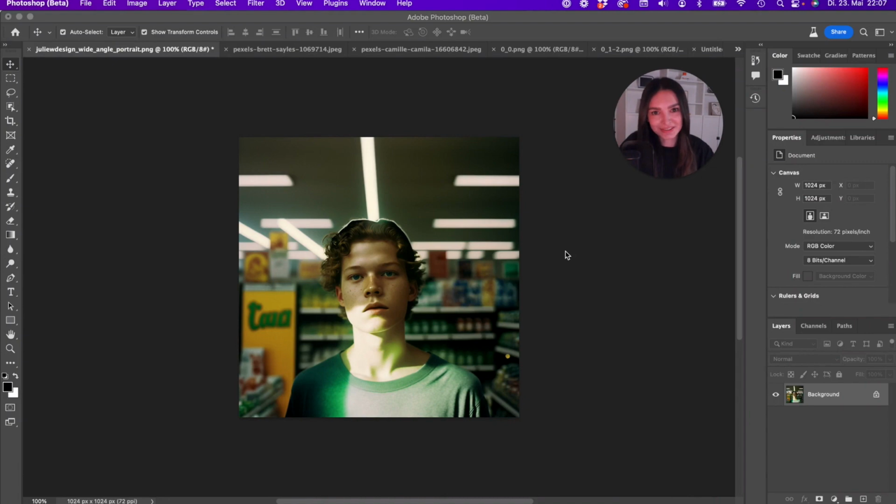The day is finally here. We have Generative Fill in Photoshop. Well, almost. For now, it's still in Photoshop beta, but it is crazy exciting. So what we can do now is basically do inpainting and outpainting right within Photoshop. Generative Fill is powered by Adobe Firefly, the generative AI tools from Adobe.